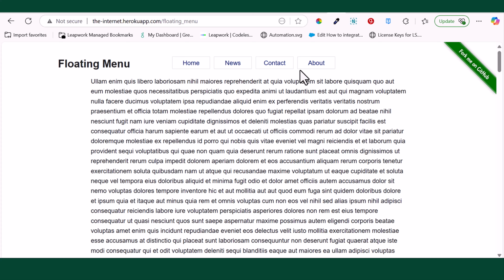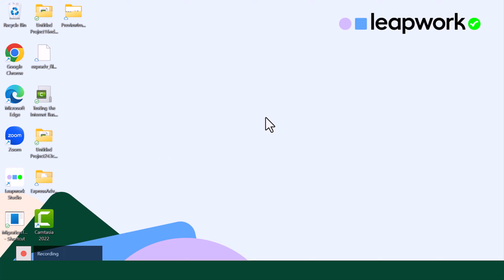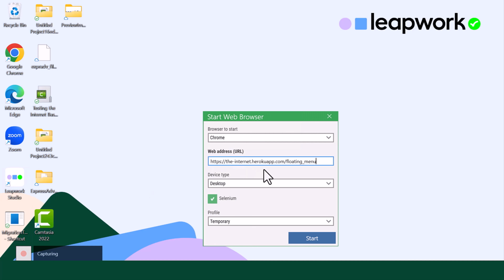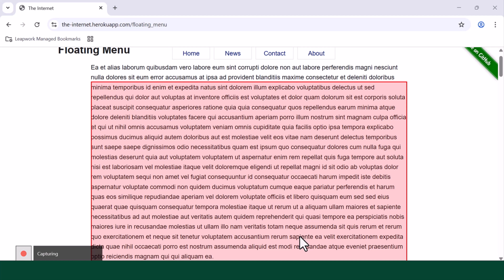Let's get started to create our flow in Leapwork Studio. We'll begin with launching the test case page. Let's capture this paragraph and use the Find Web Element block so the test can scroll down to it.